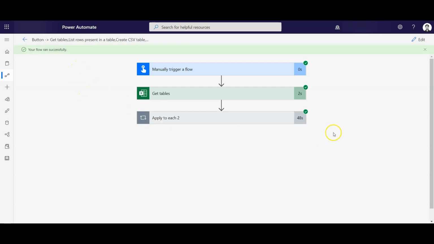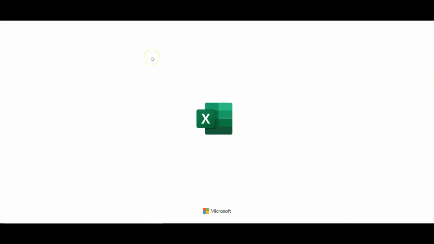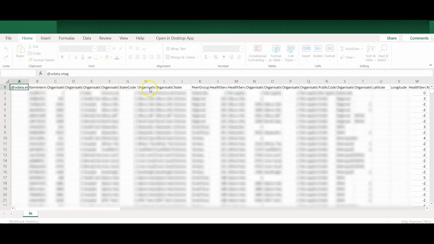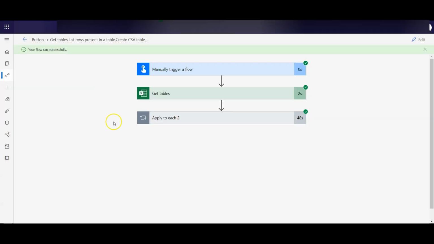And here you go guys, it's completed. Let's see in the OneDrive if a CSV file is created. Let's refresh this. And here you see, a few seconds ago a ref organization CSV was created, right? So this CSV file was created by that Power Automate flow. It has around 7,000 rows.